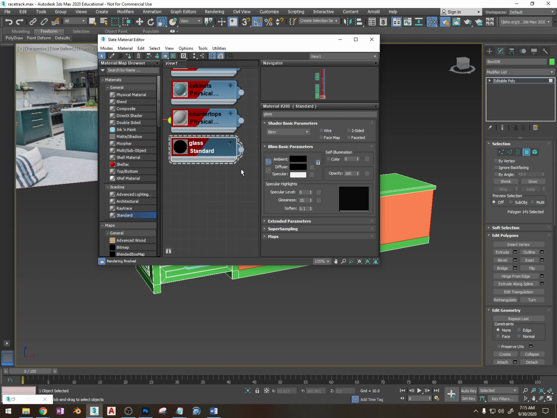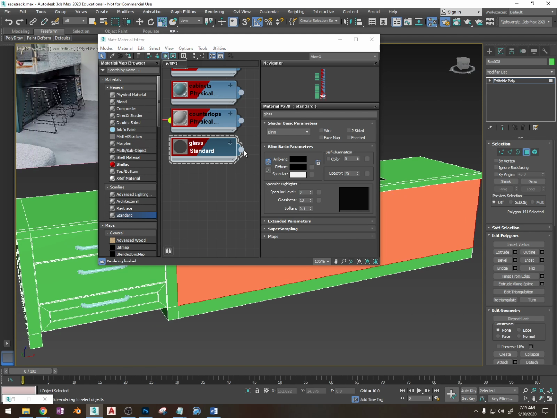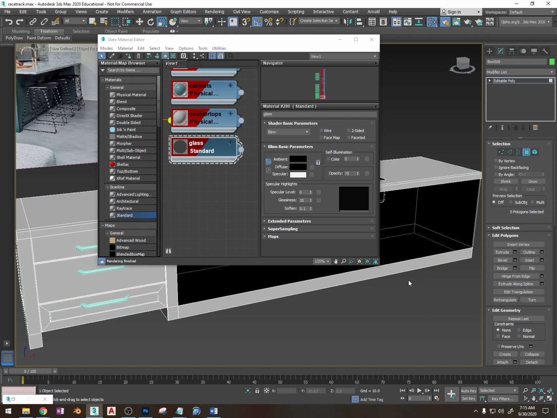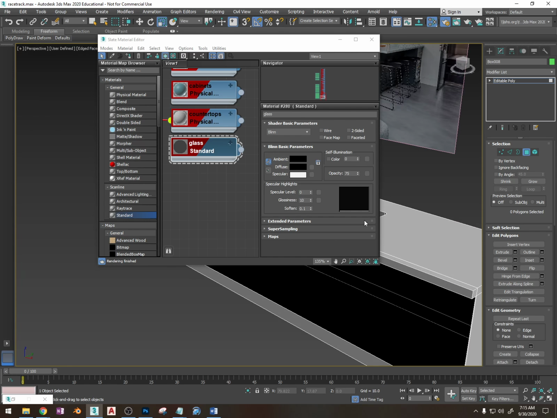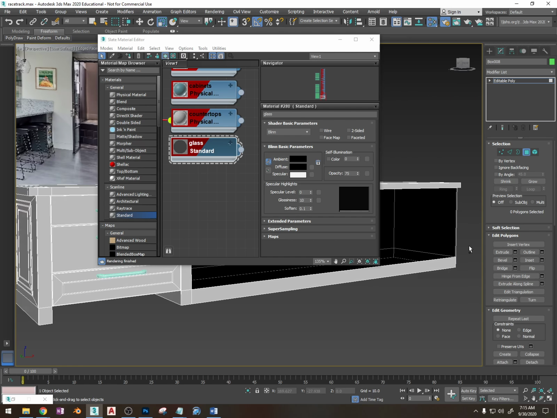What I want to do now is lower the opacity. Let's change the opacity to 50, and a pictorial representation of what the material will look like is shown now on this sphere. That might be a little too opaque, so I'm going to change the opacity to 75, drag the material to the oven, and now I have a glass material on the oven that is see-through.